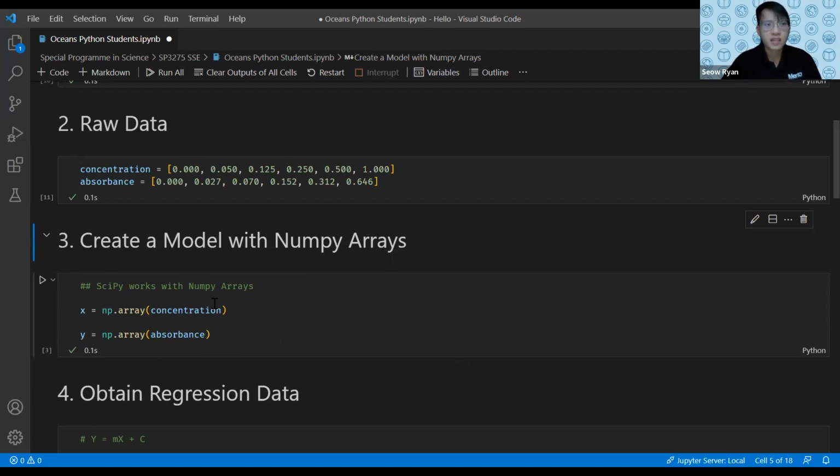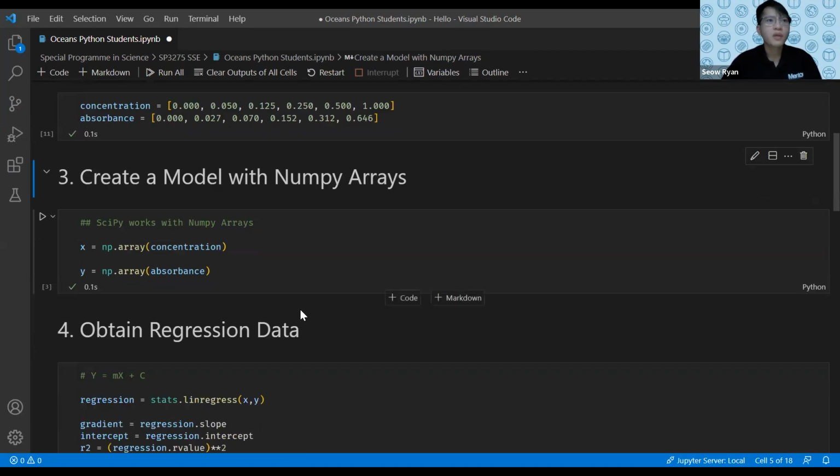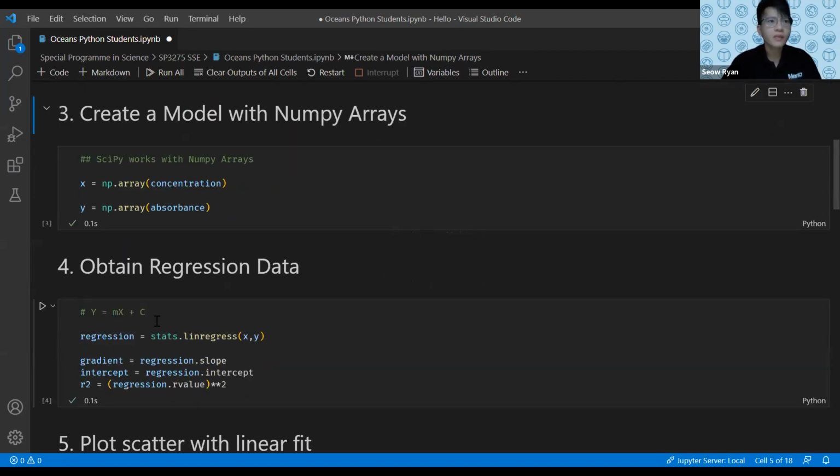I'm just putting it here so it looks a bit clearer, because I define what my X and what my Y is and put it into the array. Then we obtain our regression data. So I think we're all familiar with the linear model of y equals mx plus c, where m equals the gradient. Let me write it more clearly so that some people are not so lost. So it's the gradient multiplied by x plus the intercept.